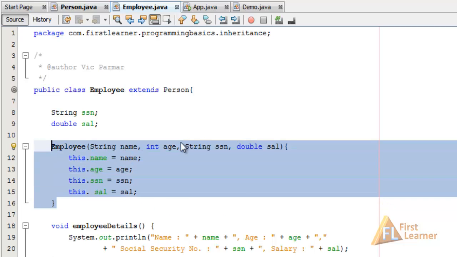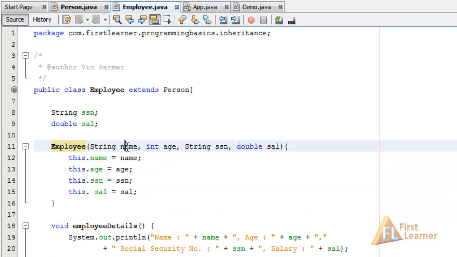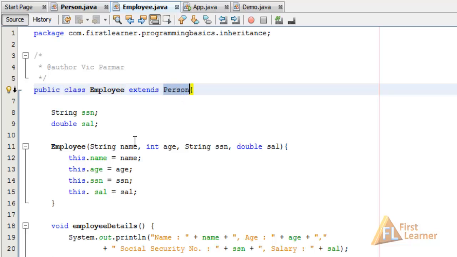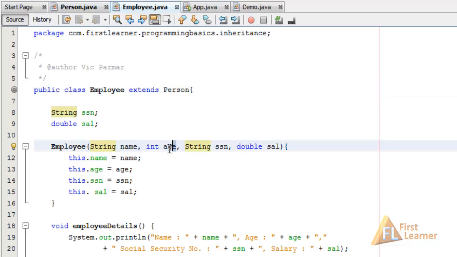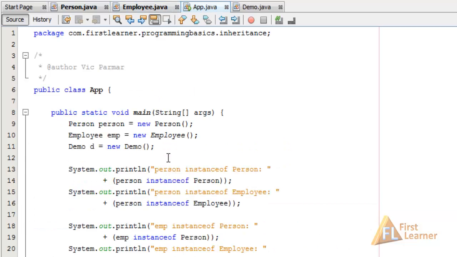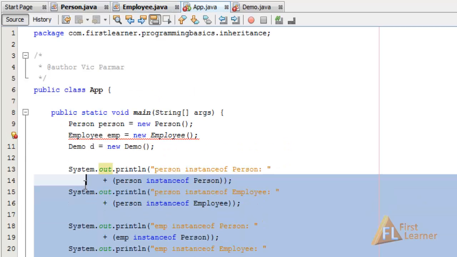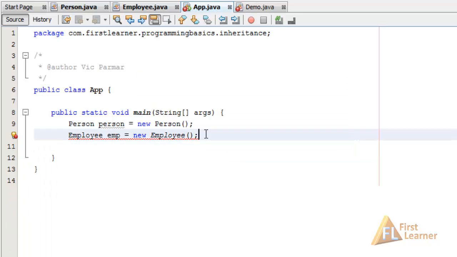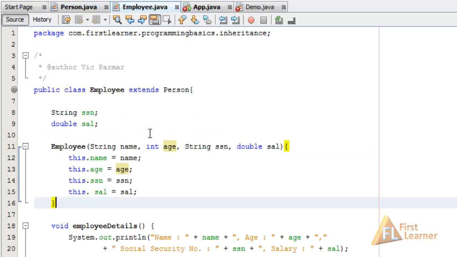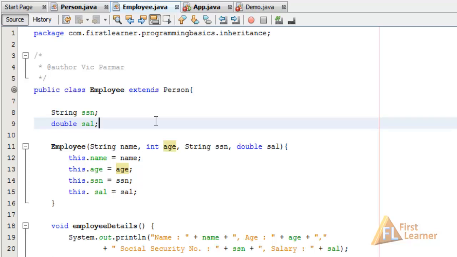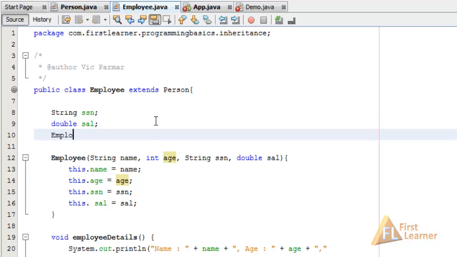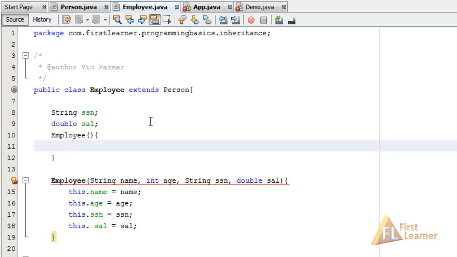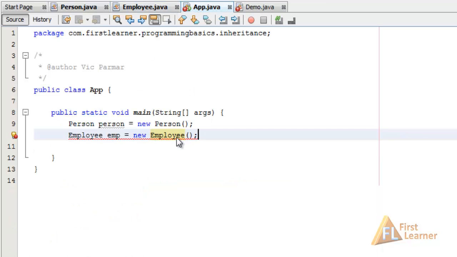So this constructor will initialize all the values for the variables of the person and the employee class. And since employee is inheriting the person class, it is valid that we are using name and age here. Now in the app.java, let's remove all of the code that we had previously. Here we haven't put a zero parameter constructor, so that's why it was giving the error. Let's have a zero parameter constructor over here, so this won't give any error now.